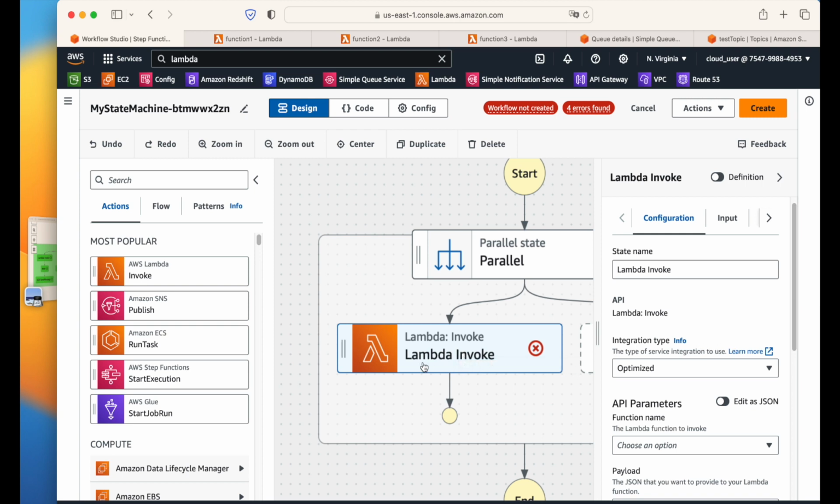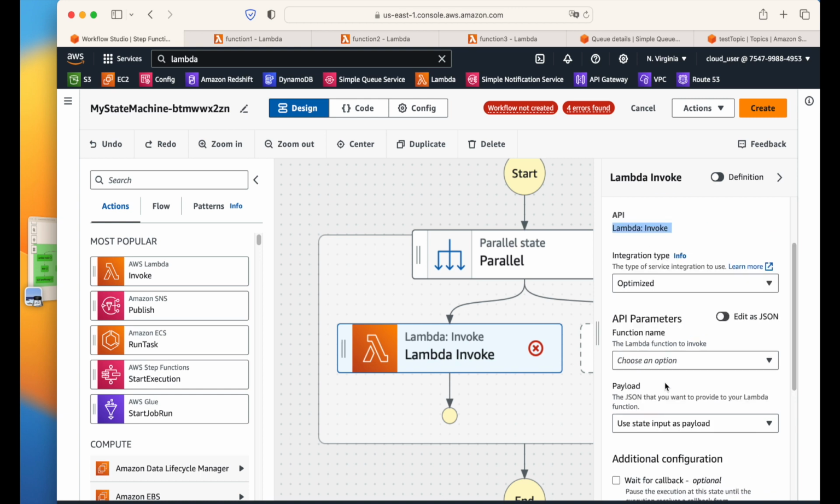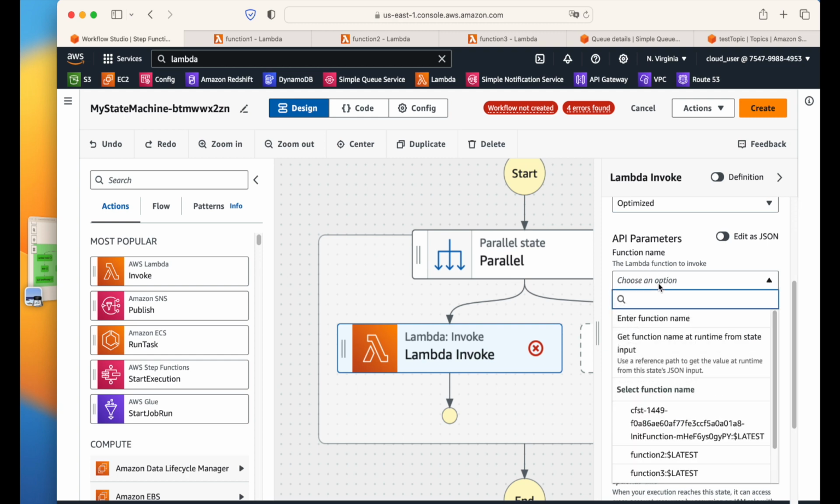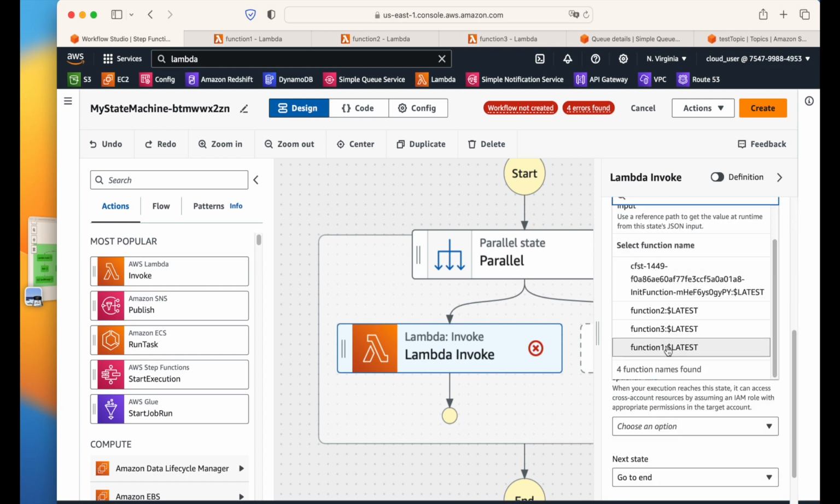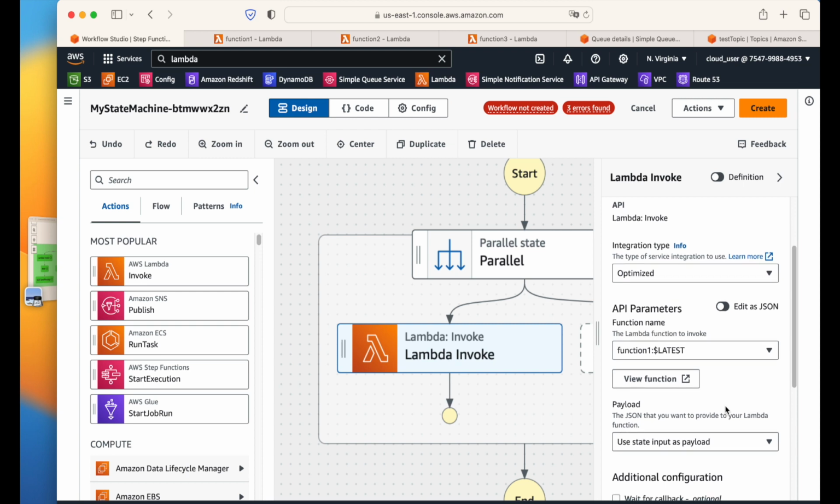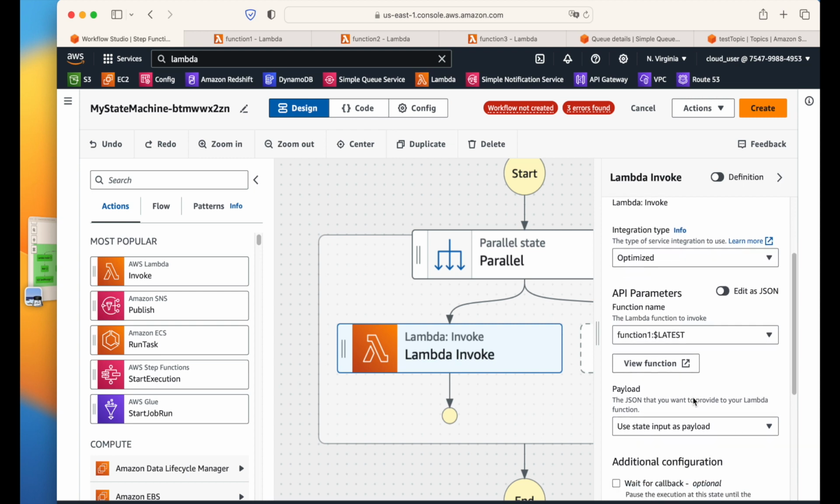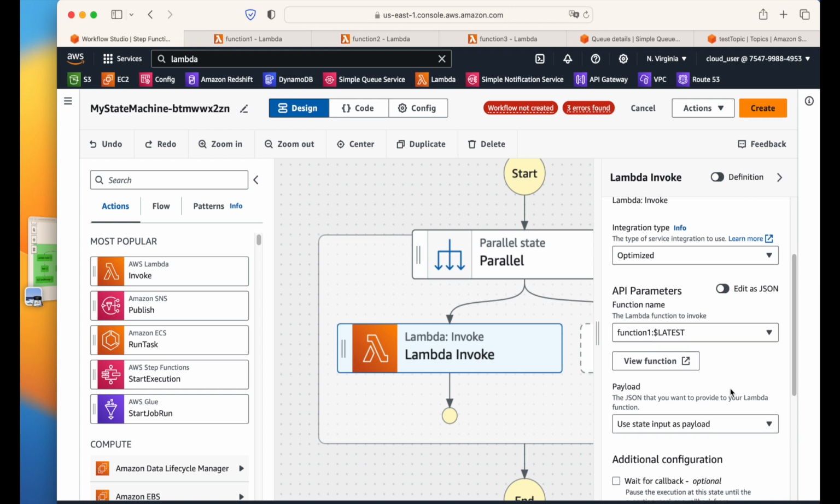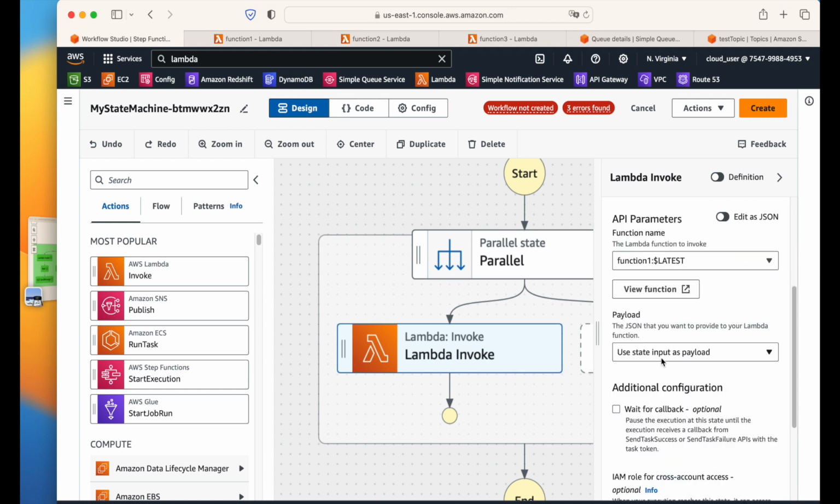To configure it, the API is lambda invoke. This is fine, but which lambda will it invoke? So we have to give the API parameter, like which lambda function it will invoke. I will select my function 1 as the lambda function, and I will select what the payload is. Payload means what will be the input of the lambda function. So I will select use state input as payload.